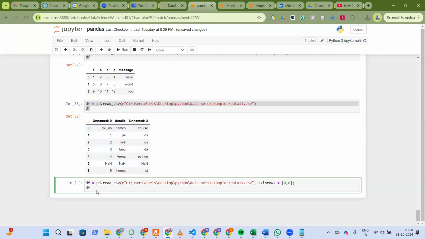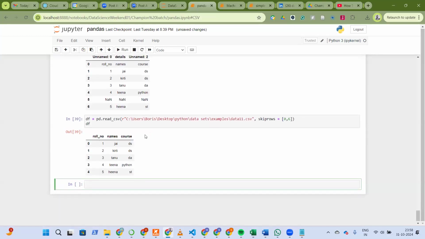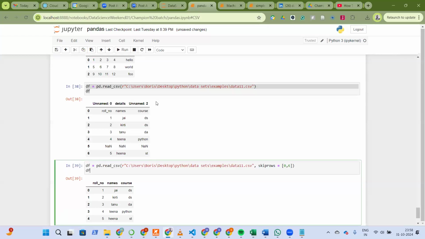And if I run this, oh yes, it gives me a clean data set, right? Yes. I have row number, names, course. So the same option works. The main take home message here is that you have to be able to look at your data and know what needs fixing and what does not.